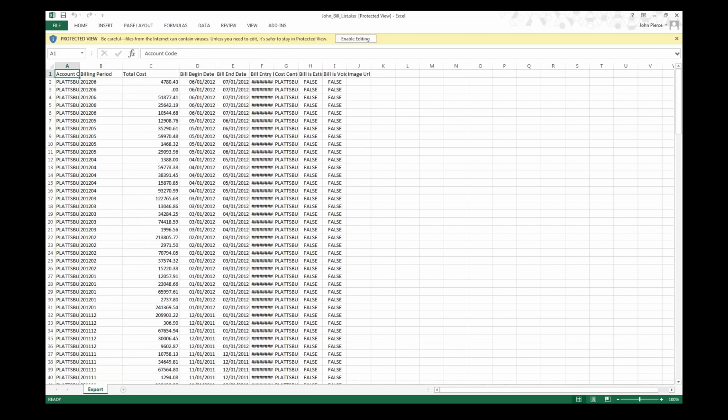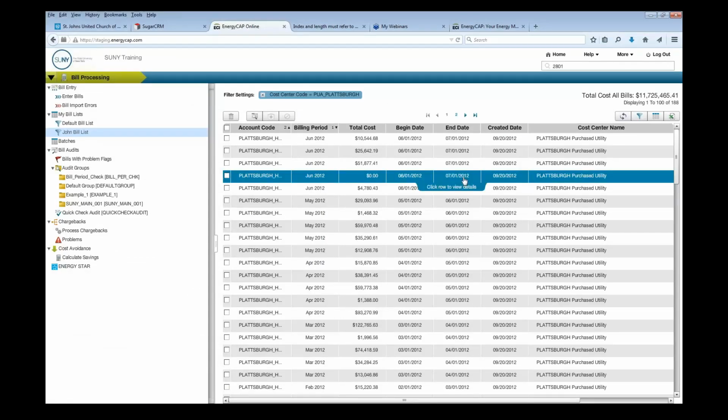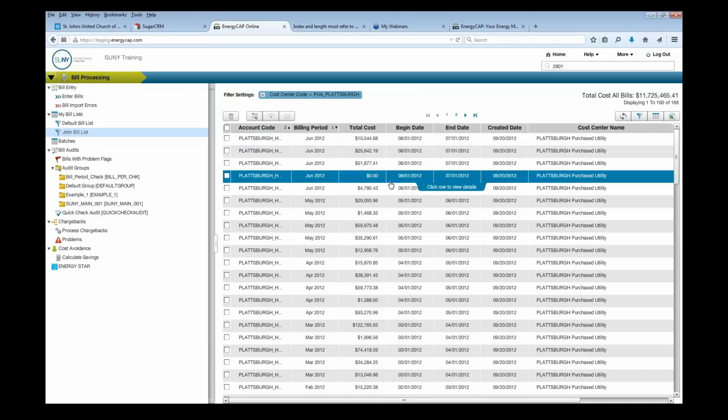And there is a quick way for me to export information from EnergyCAP into Excel to be able to do further analysis on it. I'll minimize that and come back into bill lists. So there are controls associated with the bill lists. Refresh the data, filter the list, add or remove columns to the list, and export the list to Excel. Again, it's a quick way to export some information to Excel for further analysis.